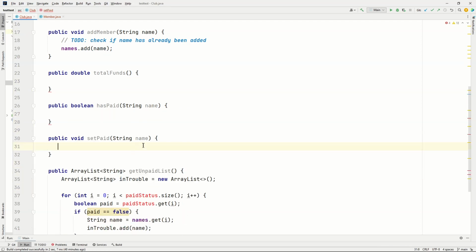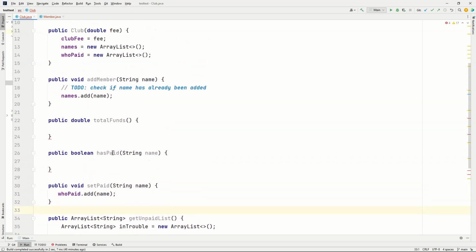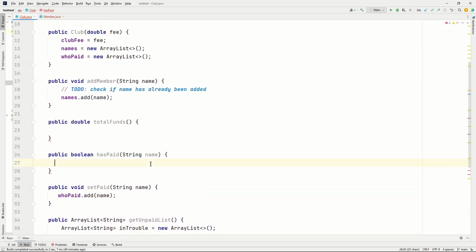So set paid. If I want to set that someone's paid, now I've got who paid, and I'm just going to add their name to the paid list. So that part has become much easier. Let's see, how can we check if someone's paid? So in that case, we could do it the long way or the short way. Here's the long way. The long way is let's loop through the list and find it. I'm going to use a for each loop this time.